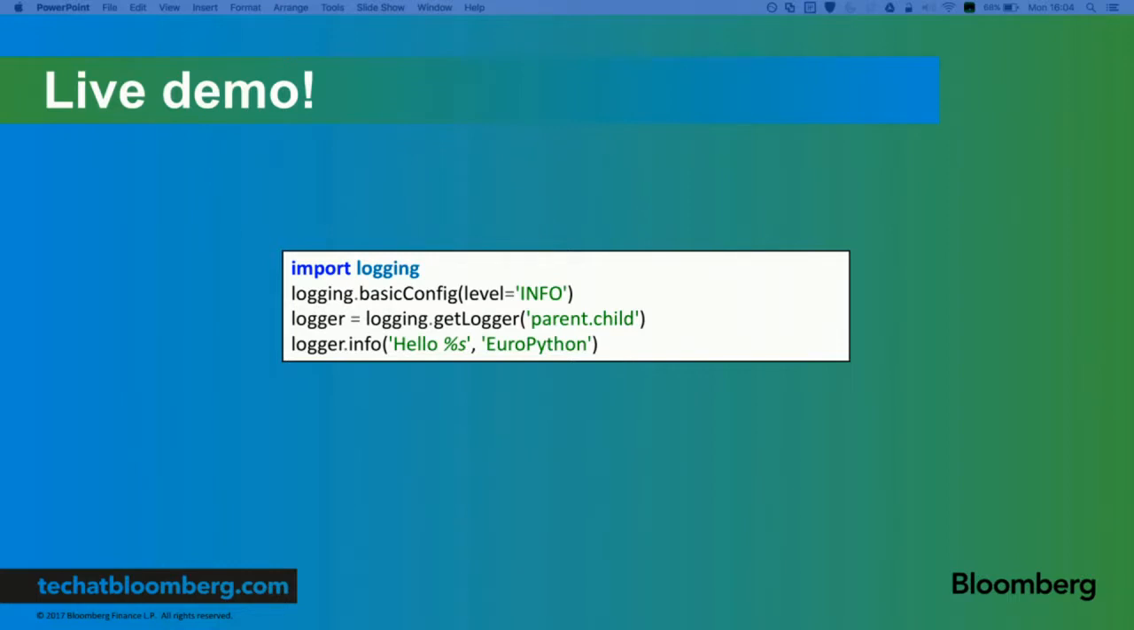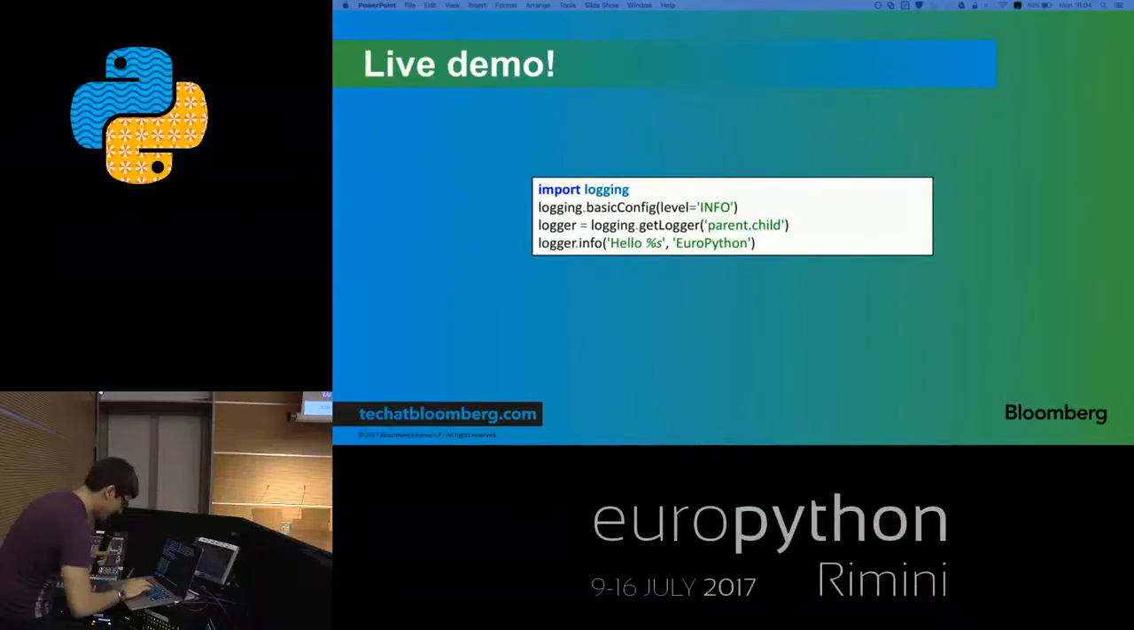So we are just going to see how a log line is going to go through all the code we explained already. We import logging, do basic config, get the logger, and just print it. And this is my cheat sheet. So we use Python 3 minus m pdb.